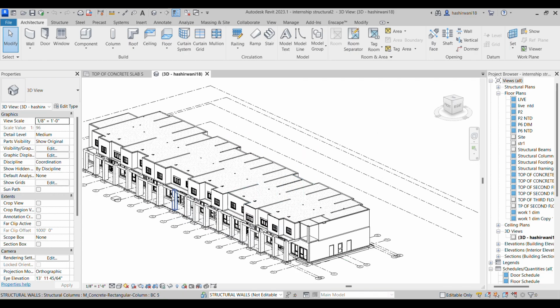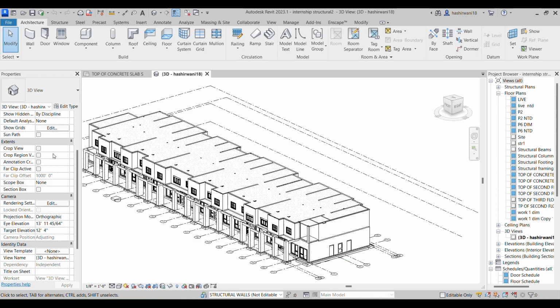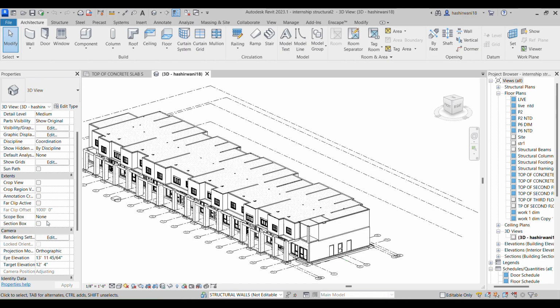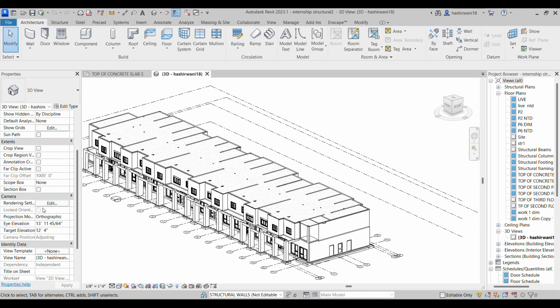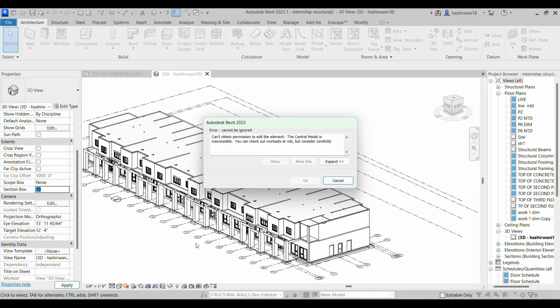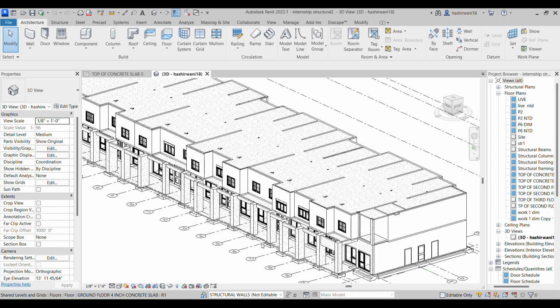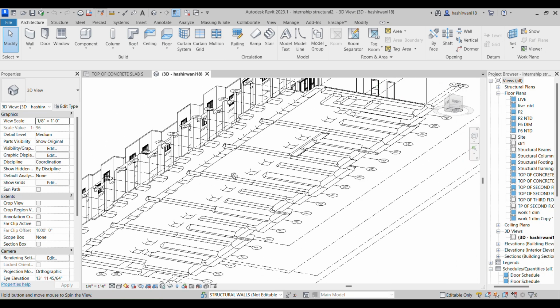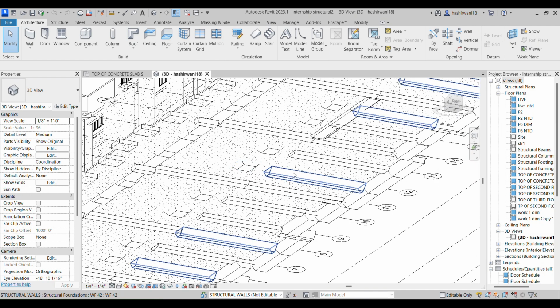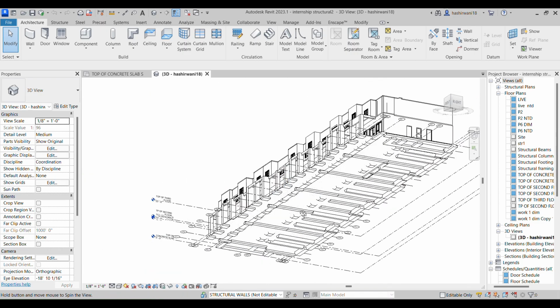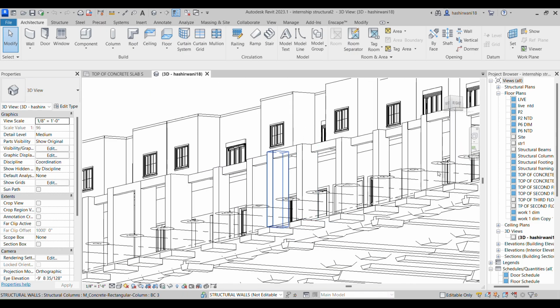If I want, I can simply go to, do we have some section box here? Yeah, section box. So I'm not able to show you the section box since it's a central model and the model is not available. Can you see, guys, I've created all the footings, the wall foundations according to the plans, and then I've created all the columns, etc.